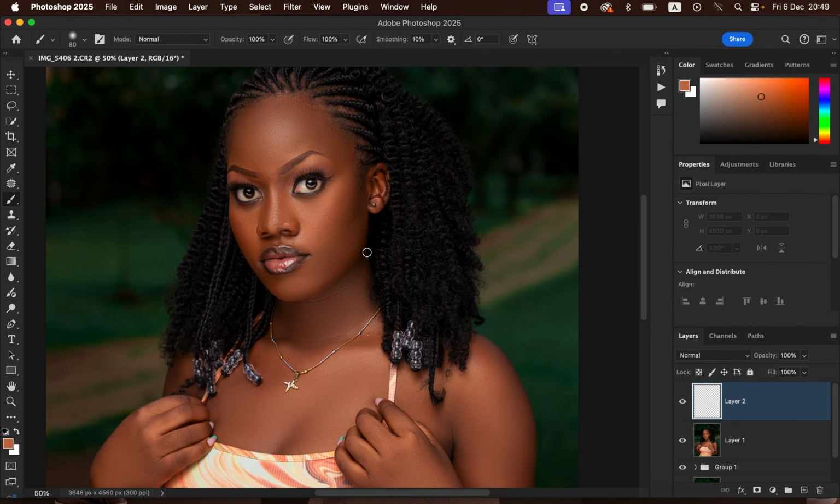So for this, we only want to even out or create matching skin tone. So just choose an area that you want the rest of the skin to look like. So hold down the option key on the keyboard and click on an area that you feel should represent the rest of the skin color. And as soon as you do that, you hold down the option key on the keyboard and left click to sample, you'll see that color displaying right there.